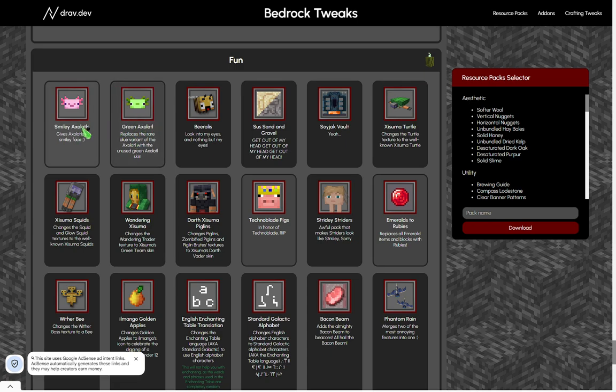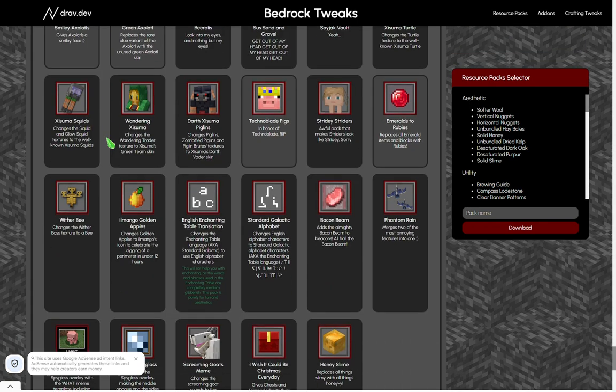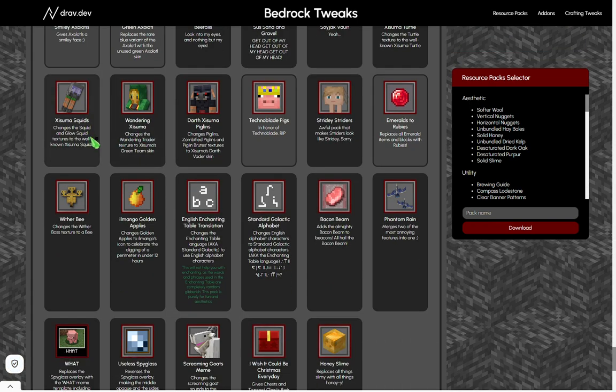I don't know if these work together or not. I don't completely know. Exuma Squids, Wandering Exuma, El Mango Golden Apples.